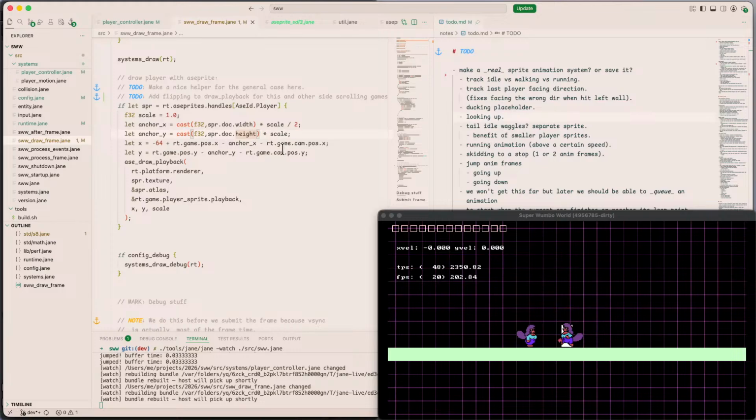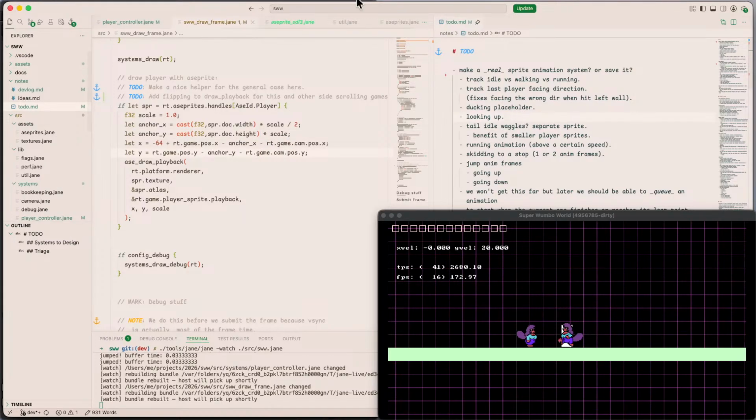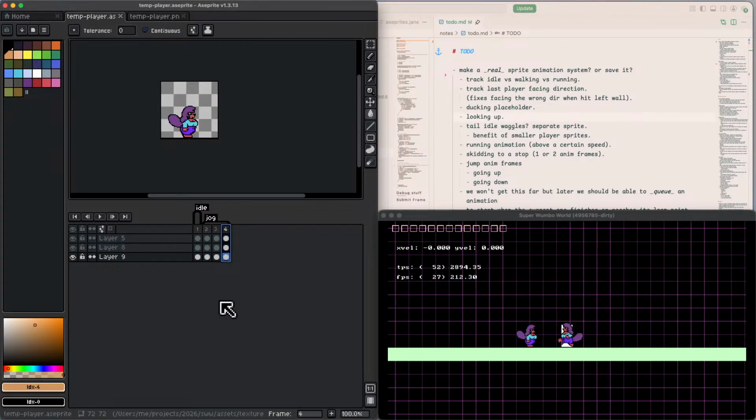And then, let's see. We could add some new animation frames. Why not? So, you can't look up and run in Mario World, can you? You have to stop moving to look up, I think. I don't remember.